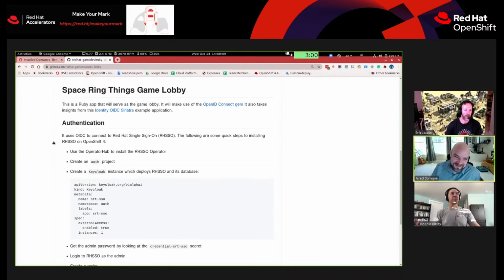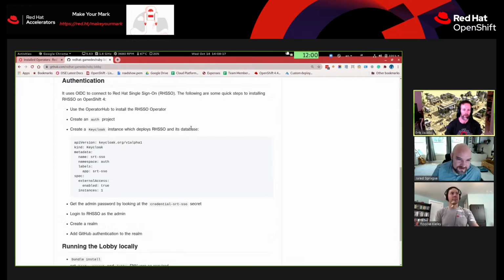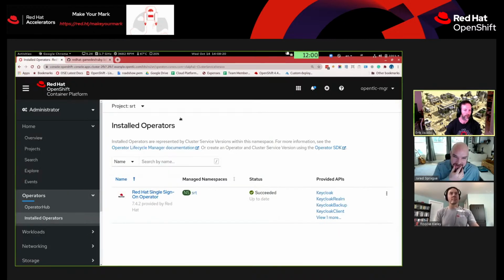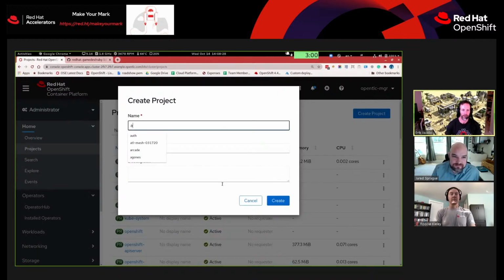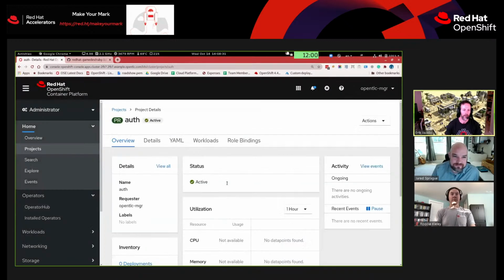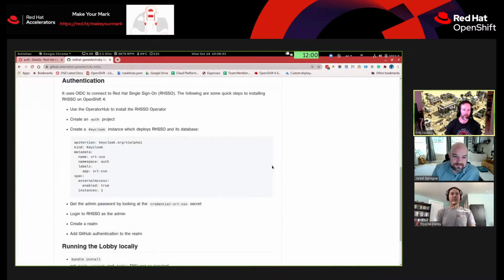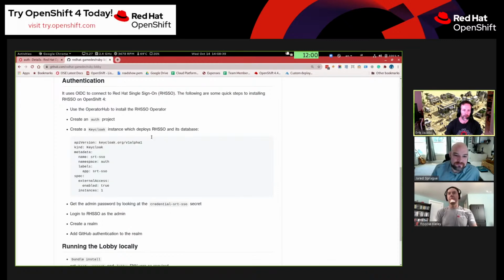Use the operator hub to install the operator, create an auth project, and then create a Keycloak instance which deploys SSO and its database. So I can't even follow my own directions. Let's do this. I'm going to go to projects, and I will create the auth project that it asks for. And then it says, create a Keycloak instance which deploys Red Hat SSO and its database. If we look here, this is a very simple YAML definition of a Keycloak with one instance, so there's no real HA or anything. Is it accessible externally? Yes, it is. Okay, great.